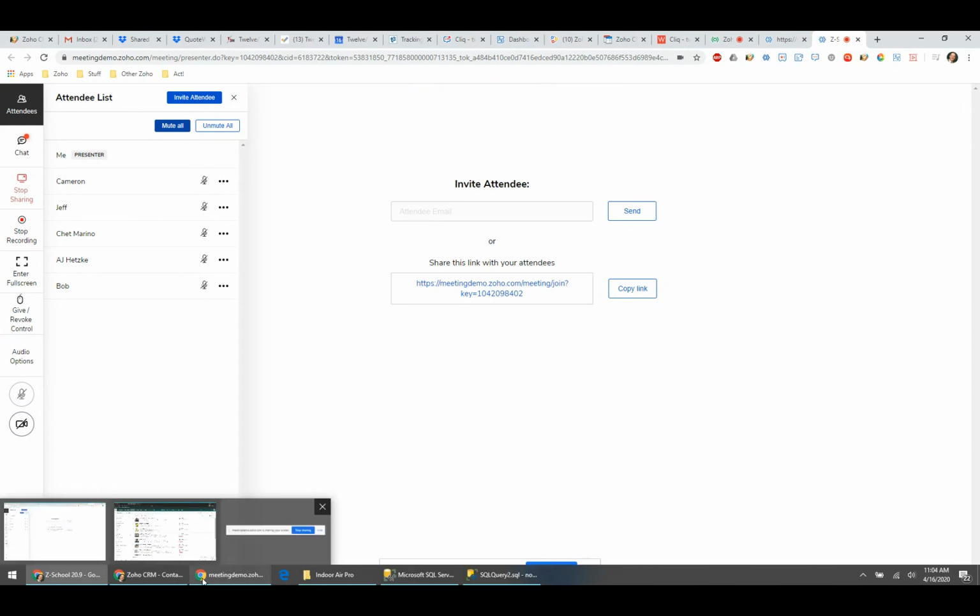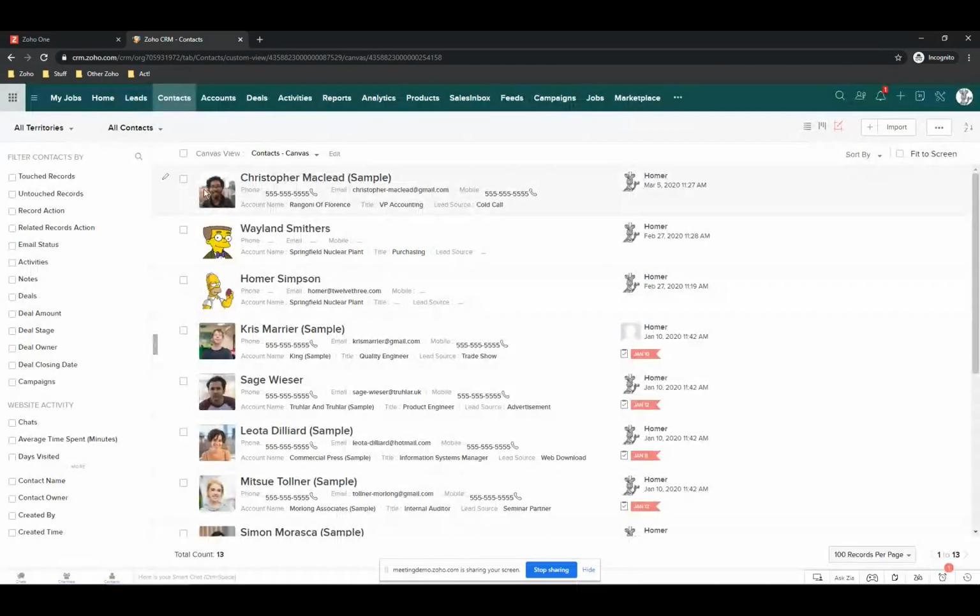Today we're going to talk about Zoho CRM Analytics. They call it Analytics here. If you have an older version of Zoho, it might be called Dashboards. Zoho likes to confuse people sometimes with their names. This is not the same as Zoho Analytics, which is a separate app.